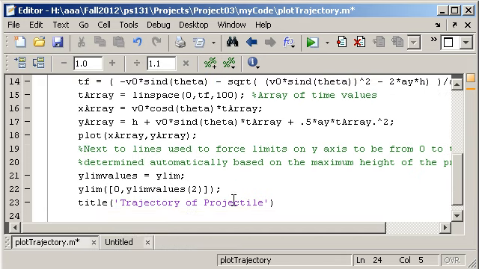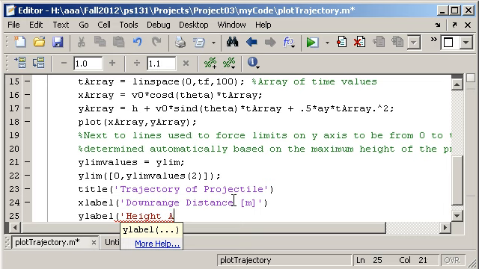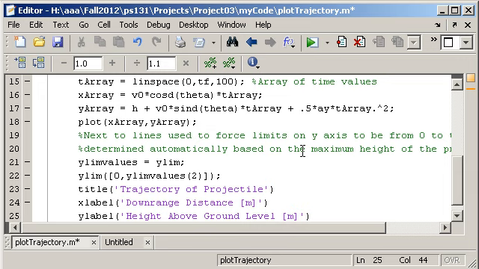And X label: downrange distance in meters, and Y label: height above ground level in meters. Alright, let's see how that looks.